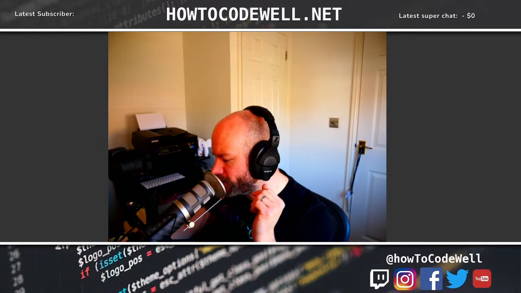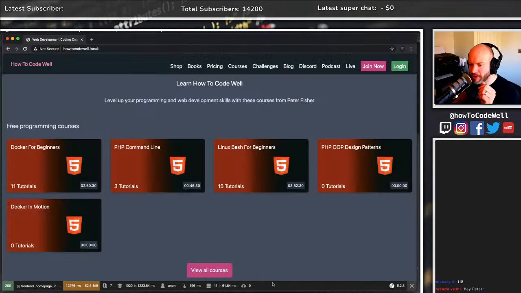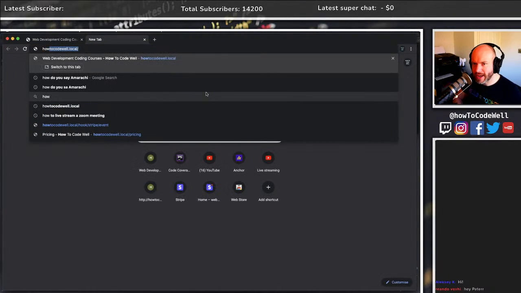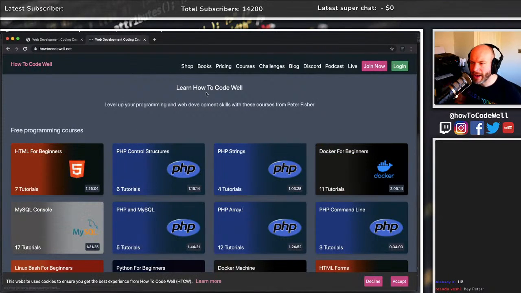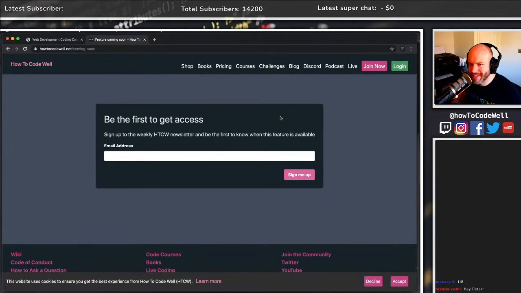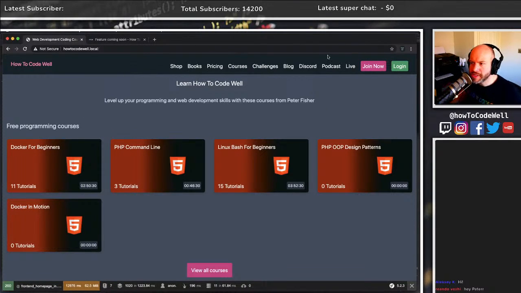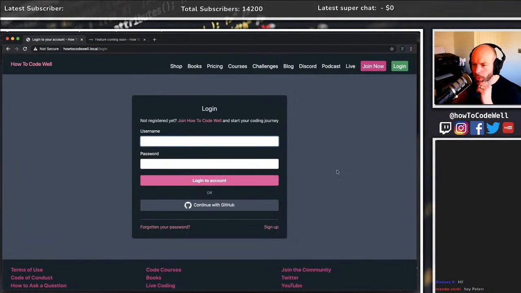If I showed you the page, this is the local site. The live site is obviously howtocodewell.net, and at the moment on the live site, when you click on login, it will take you to this coming soon section. But on the local site, if I click on login, you can create an account or log in with an account, continue with GitHub as well.